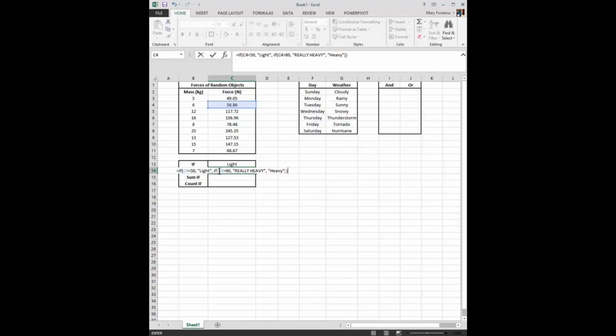If that's not true, then we're going to see if it's greater than 80. And if that is true, then it's really heavy. If neither of these first statements are true, so it's not less than 50 and not greater than 80, then it's just heavy. So it's somewhere in between 50 and 80. And so since 58.86 is greater than 50, but less than 80, then it's considered that middle region, which is heavy. And so that's how you do a nested if statement.